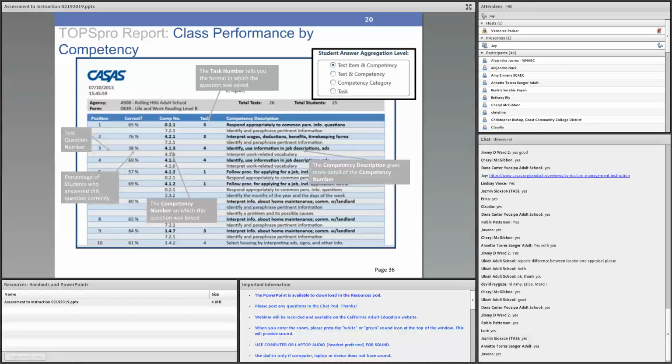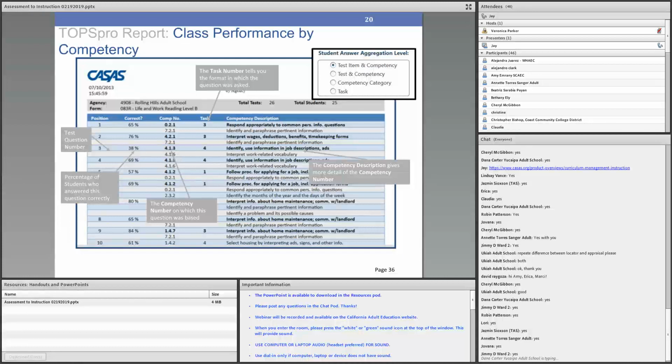So I'll just pause here. I think that explains the mechanics here. So I'll just check in again. Does everybody understand the mechanics of how you read the class performance by competency report? Any questions here? Please don't feel shy.